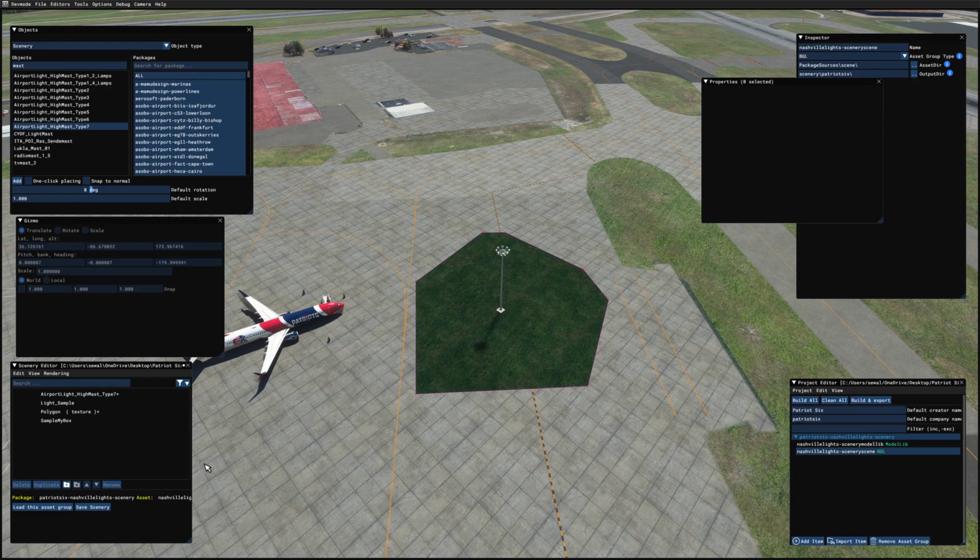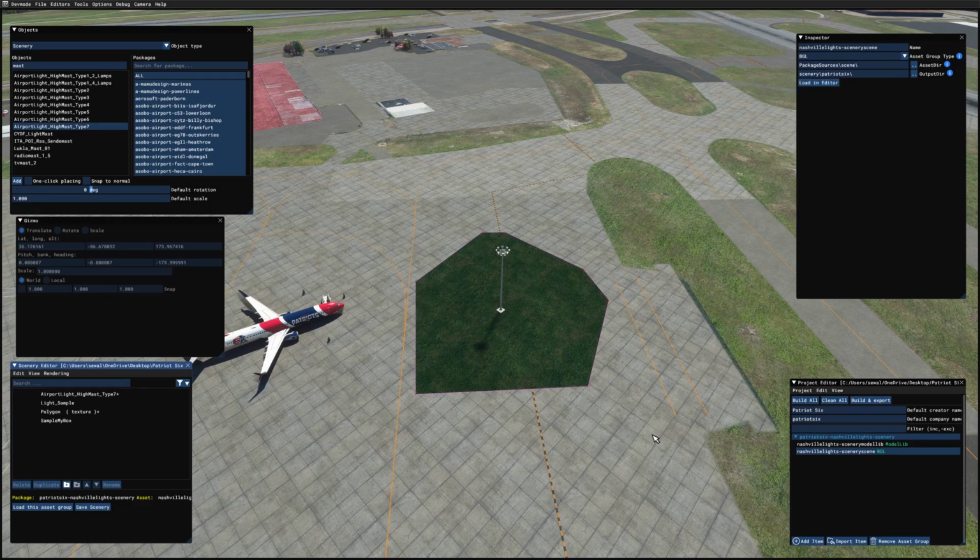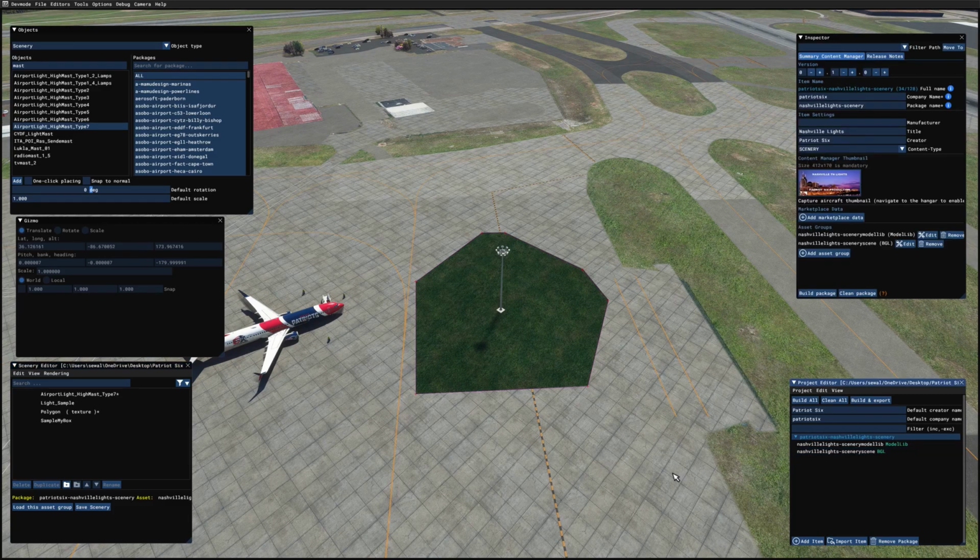So now I'm going down to the scenery editor and I'm going to save the scenery. The scenery is saved, but before this will work, we have to go back to the project editor, make sure we're ticked on the package, and we have to build the final package. So you have to have a package build initially to start, and you have to build the final package for everything that you've added to be included in the package. And those two steps are a must. If you do not do those, this will not work.